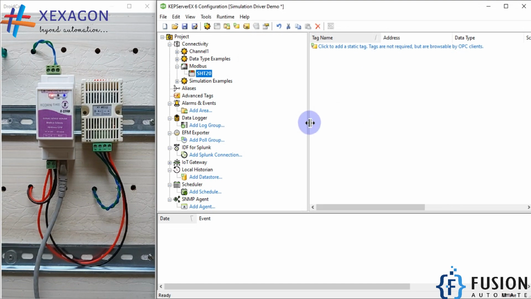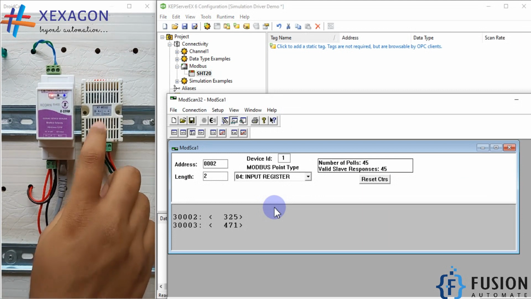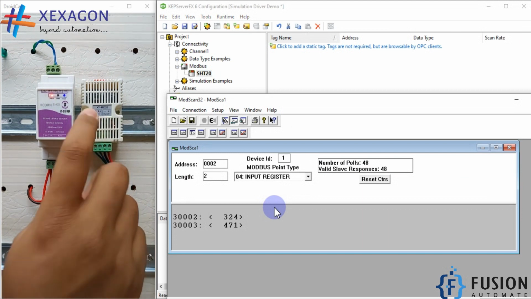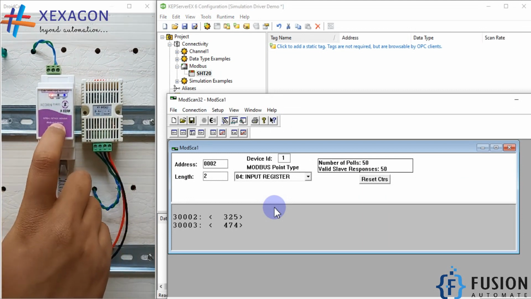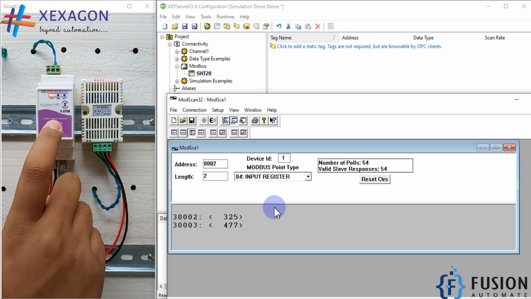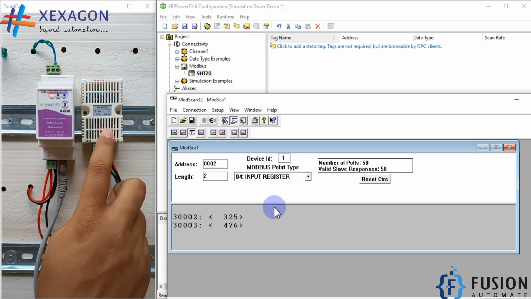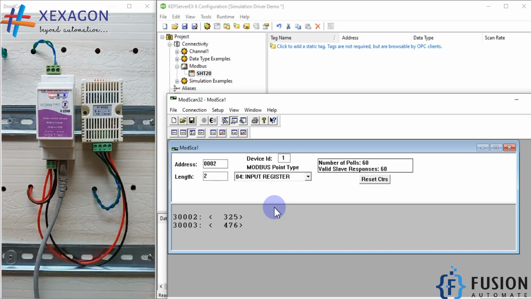Now we have to add a tag. We want to read two tags from this device. This device is providing temperature and humidity data to this device serially, and this device will provide the temperature and humidity data on the same register, on the same type of register. It is providing data to the input type register, so that is why I have selected input register here, and the address and the length. We have to use the same thing here only.